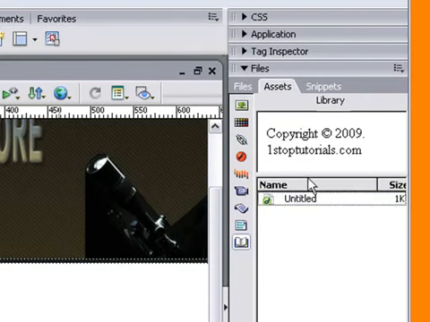Next to the files there's an assets, and it will ask us to add the name of the library file. So in this instance we're going to call it footer, and there we go. So that's the first way of doing it.